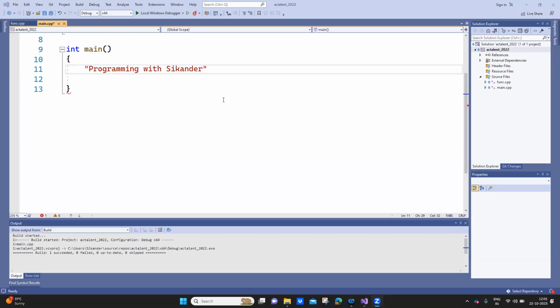Hi, in this video lecture, we're going to solve a very commonly asked interview question based on the strings topic, and that is reversing the individual words of a string. For example, here I have a string with multiple words, and the data is like "programming with Sikandar". I need to take the first word and print it in reverse order, take the second word, print it in reverse order, take the third word, print it in reverse order.